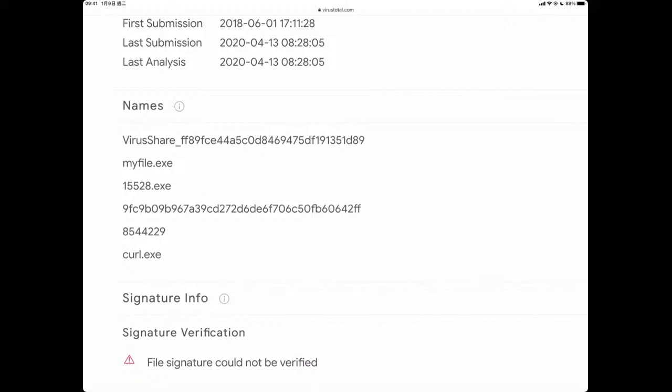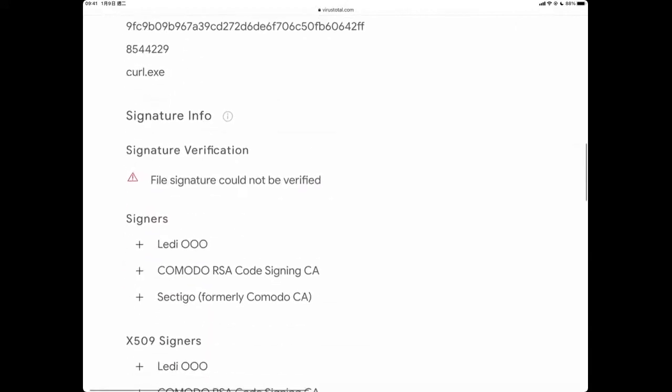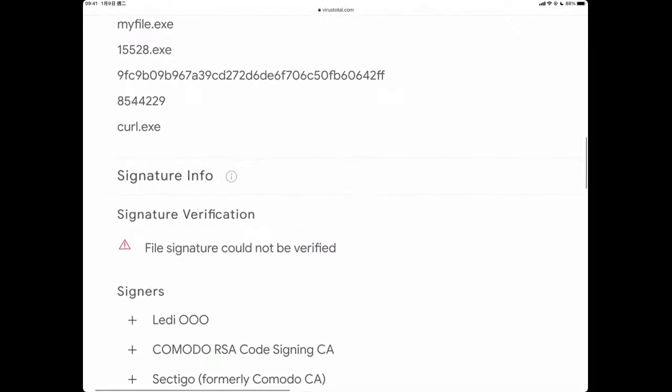Okay, there are a lot of different names: myfile.exe, 15528.exe. Basically, those names are meaningless because you can simply change them, right? So the names themselves are meaningless. So here, as you can see, signature information, signature verification means this uploaded malicious file does not have any signature, because this file is created by maybe some hacker, so it does not include any public keys, any signature for you to verify.